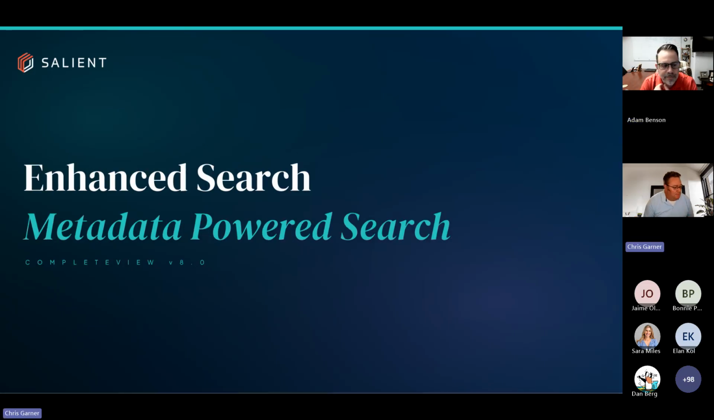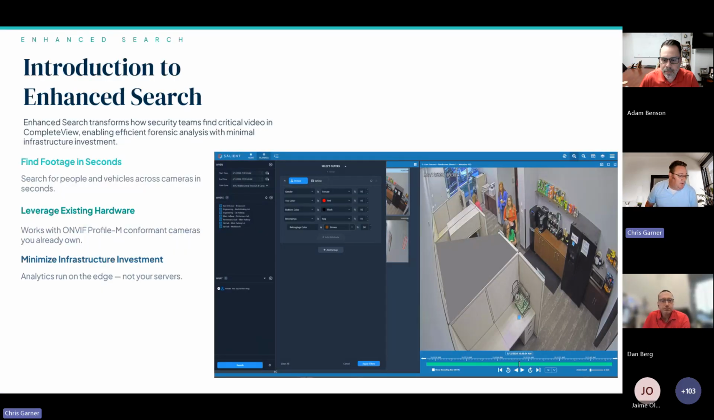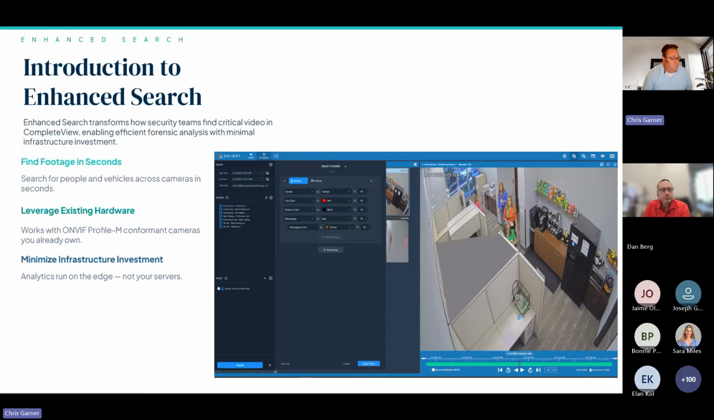Sure. Hello, everyone. So we'll talk a little bit about enhanced search here and how we're leveraging metadata to facilitate this search capability. We created a simple what, when, where approach for investigators. So you can answer those particular questions, define your attributes such as the object you're looking for, person or vehicle, gender, clothing, color, vehicle details.